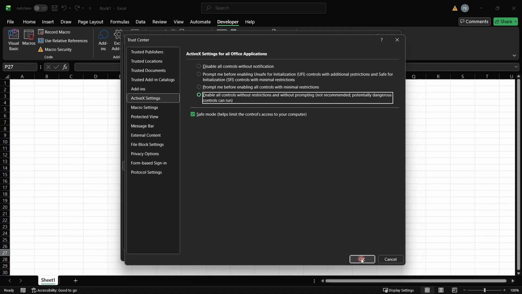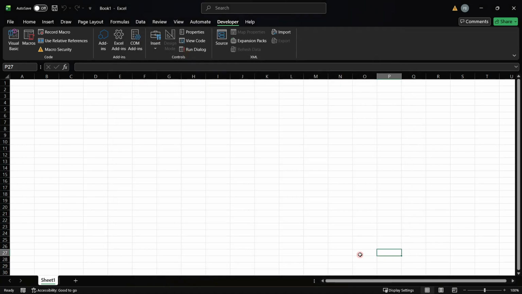ActiveX settings control how Excel handles ActiveX controls. Enabling all controls can be useful for development, but remember to switch back to more secure settings for regular use. Without these settings enabled, your ability to utilize VBA for automation, scripting, and creating interactive documents would be significantly limited. Conclusion. By configuring the Developer ribbon, Trust Center, and ActiveX settings, you ensure that your Excel environment is ready for VBA development. These steps are crucial for leveraging the full power of VBA while keeping security considerations in mind. In the next module, I will show you what the VBA Editor looks like.